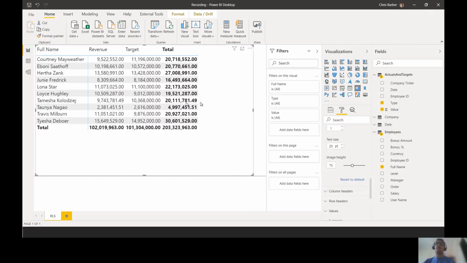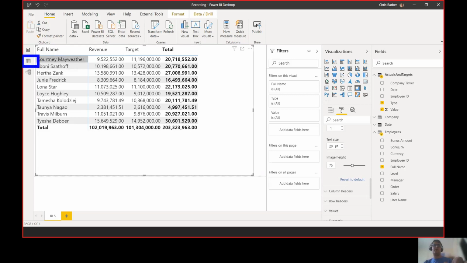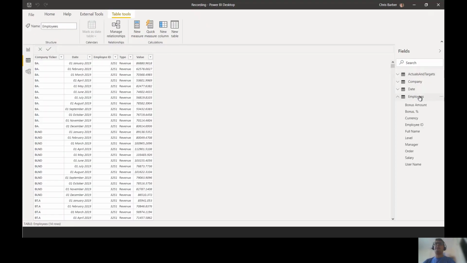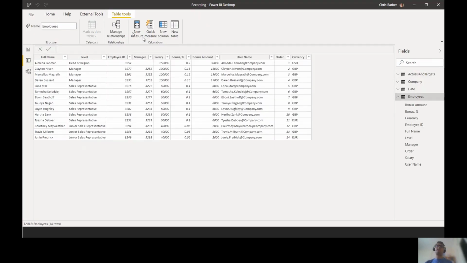Okay, so now that we've got this set up, what we're going to do is start working through and start to create the row level security. Let's go over to the employees table and have a look at it and start to actually build that out. So I'm going to look at the table view, and with the table view, I'm going to select the employees table. Great, so this is our employees table.